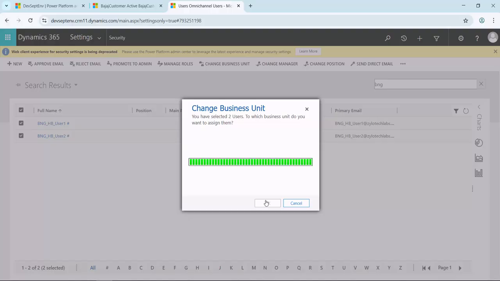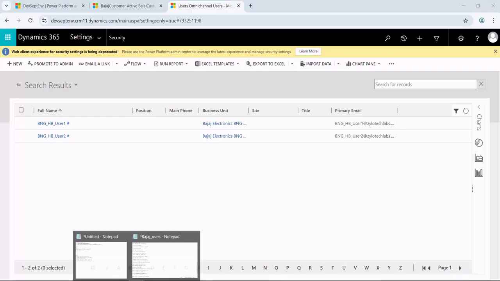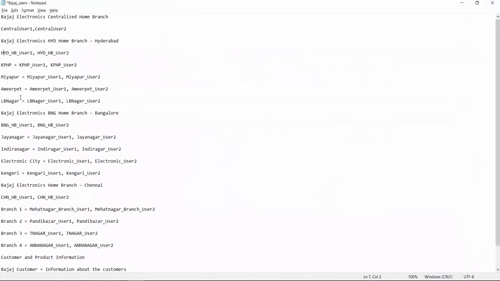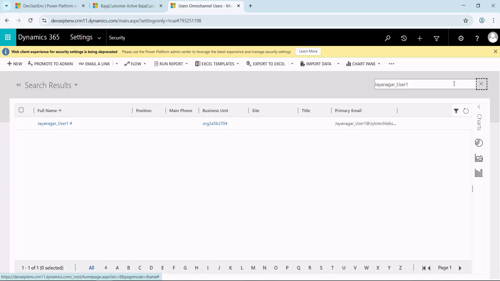That's it. Home branch. After that, Bangalore two sub-branch users we have added. One is Bangalore Jayanagar one, Jayanagar two. We have added Jayanagar one, Jayanagar two. We can write like this.